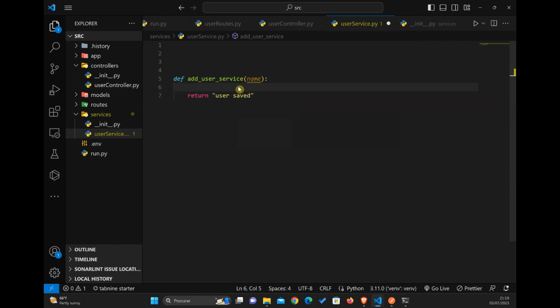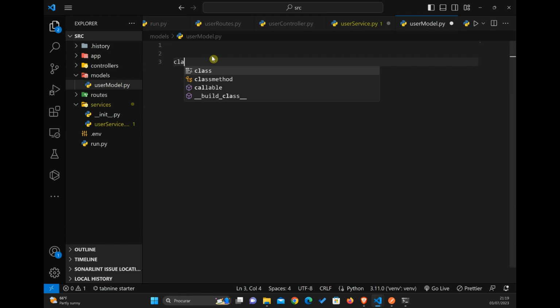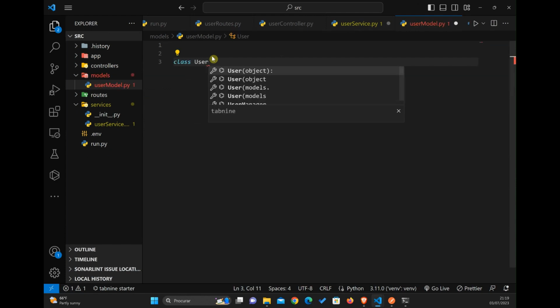But first, we need to create the model to represent our entity in the database. How will that look in the database? It's pretty simple. We go to models, and in models we're going to create user_model.py. And here it's going to be just a simple class, which we're going to call User.